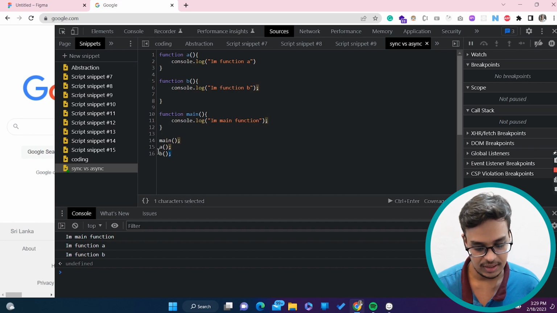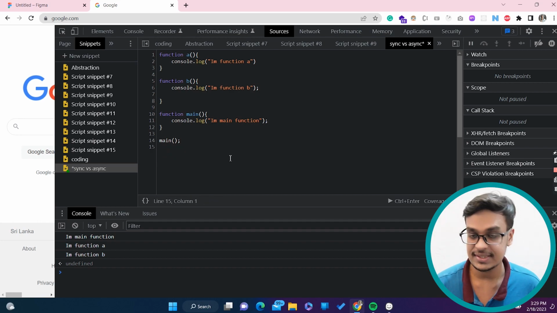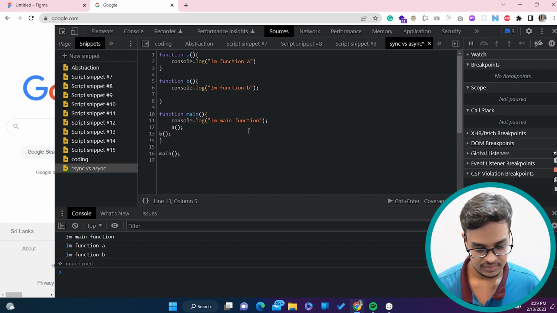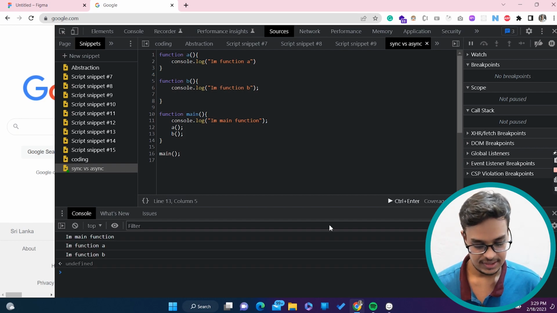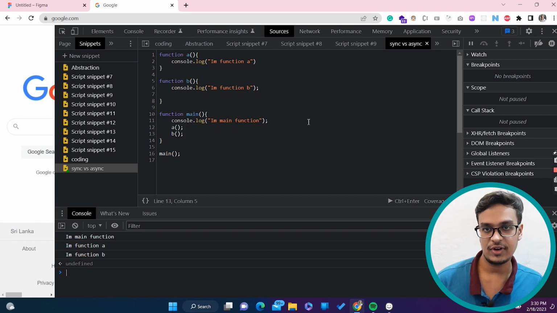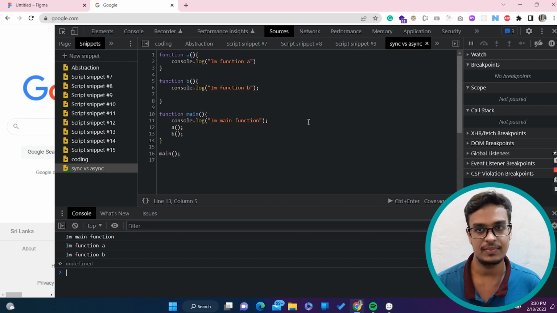And also, let me take out the A and B function calls and call them inside this main function. Let me quickly save, remove the console, and run the snippet once again. You can see I'm calling the main function here, and inside this main function I am calling function A and function B. In the main function I print "I am from main function". Now you can see once again this is executing in order.